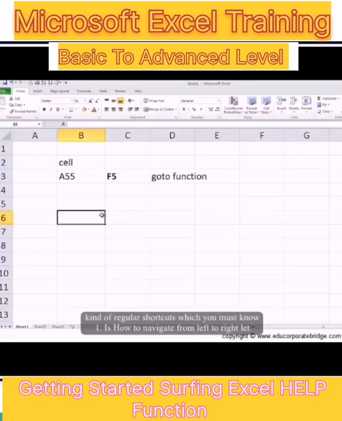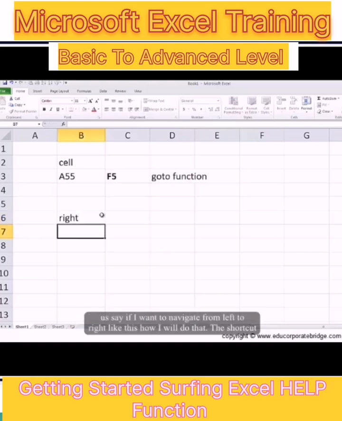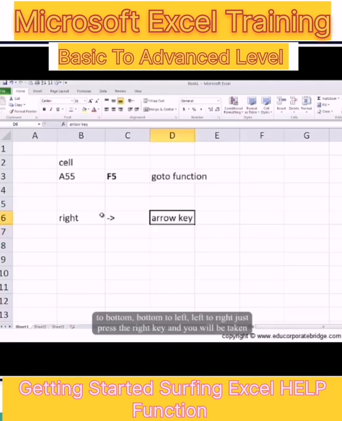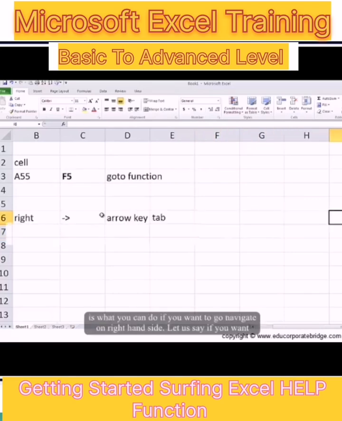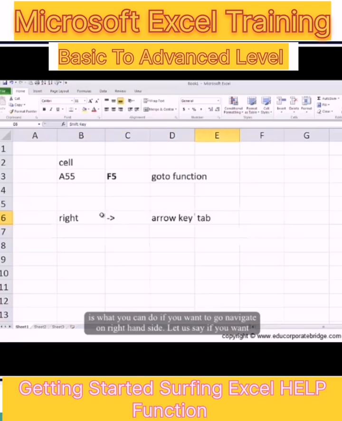Now there are various kinds of regular shortcuts which you must know. One is how to navigate from left to right. Let's say if I want to navigate from left to right like this, how will I do that? The shortcut here is to use the arrow key. You must use the arrow keys, which help you to go from top to bottom, bottom to top, left to right. Just press the right key and you will be taken to the right. You can also use Tab to take one step to the right-hand side.